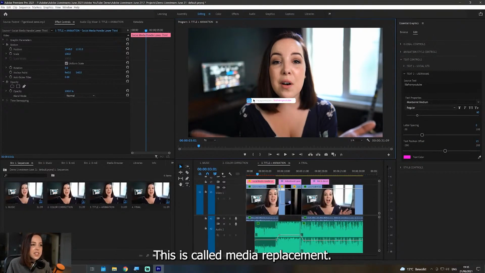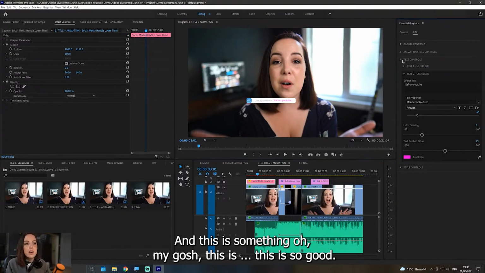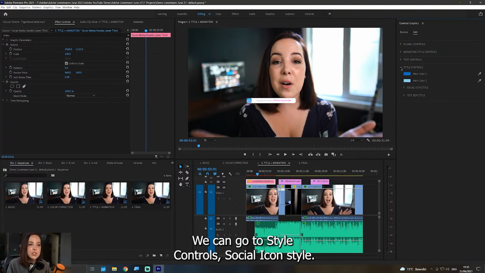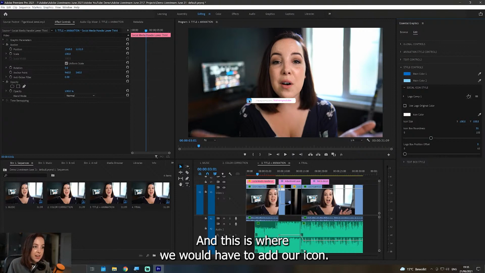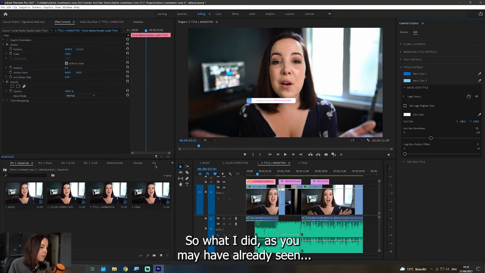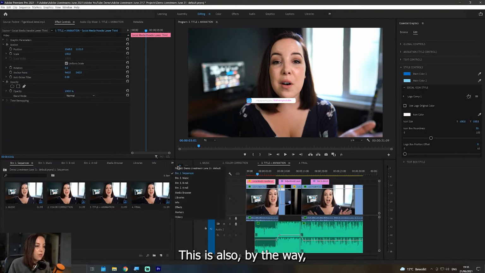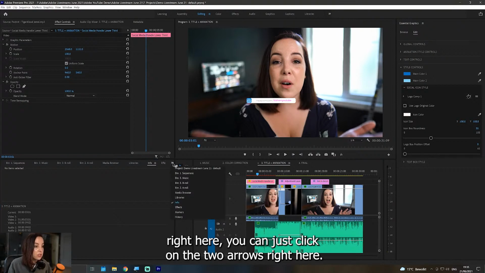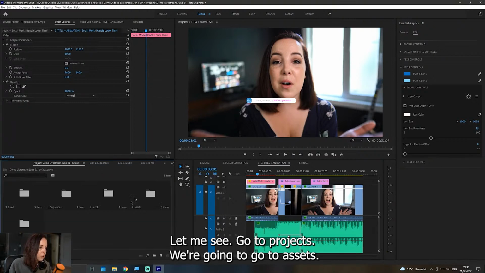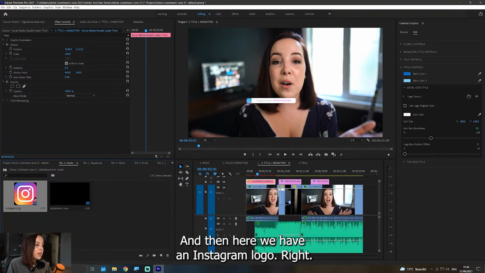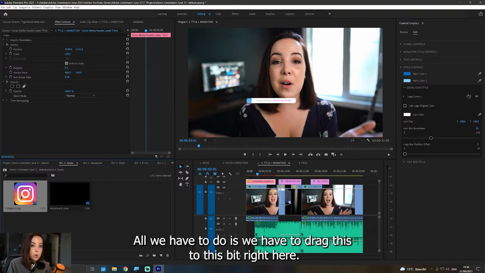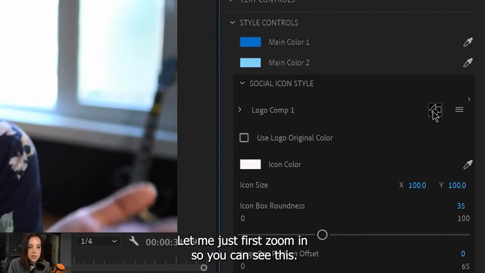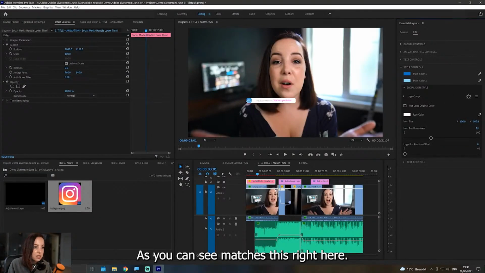Now we have this, and as you can see, we see this really weird triangle, circle, square thingy. This is called media replacement, and this is something, oh my gosh, this is so good. We can go to style controls, social icon style. And this is where we would have to add our icon. This is also, by the way, a great way to navigate through any of the bins or effects or whatever. If you don't see it right here, you can just click on the two arrows right here. So let me go to project, and we're going to go to assets. And then here we have an Instagram logo, right? All we have to do is drag this to this bit right here. Let me just first zoom in so you can see this. As you can see, it matches this right here.